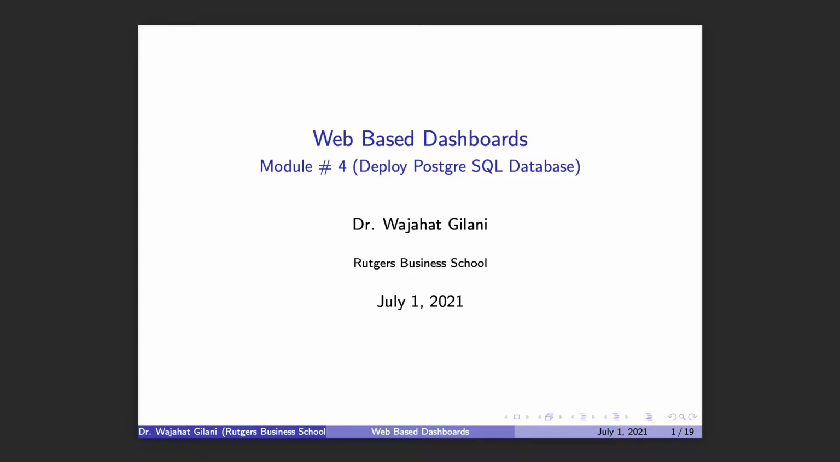Because remember, we are building dashboards, and dashboards basically report and visualize data, right? We need a way to load up that data, and having access to that database from our computer is critical to doing that.